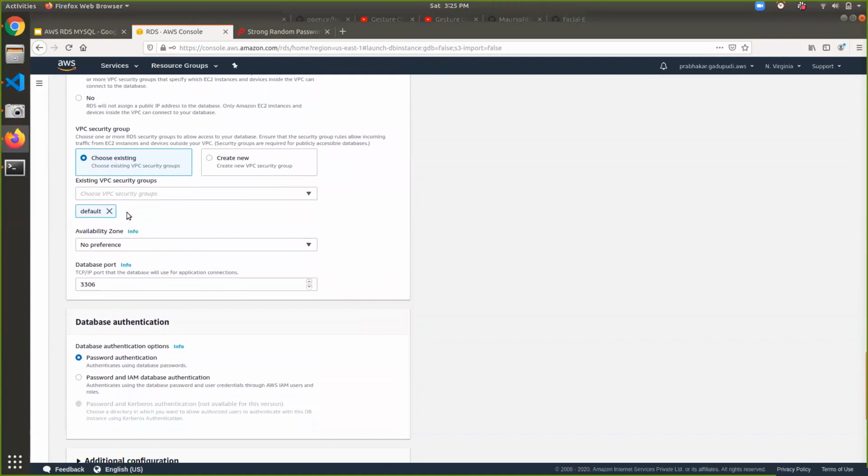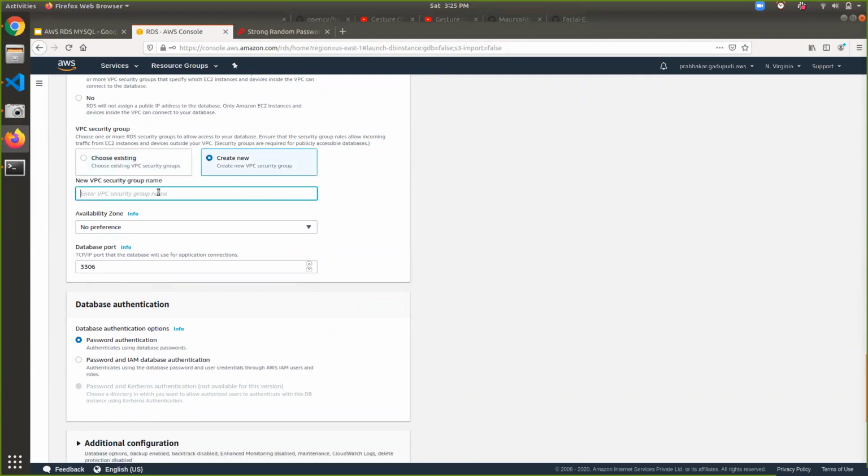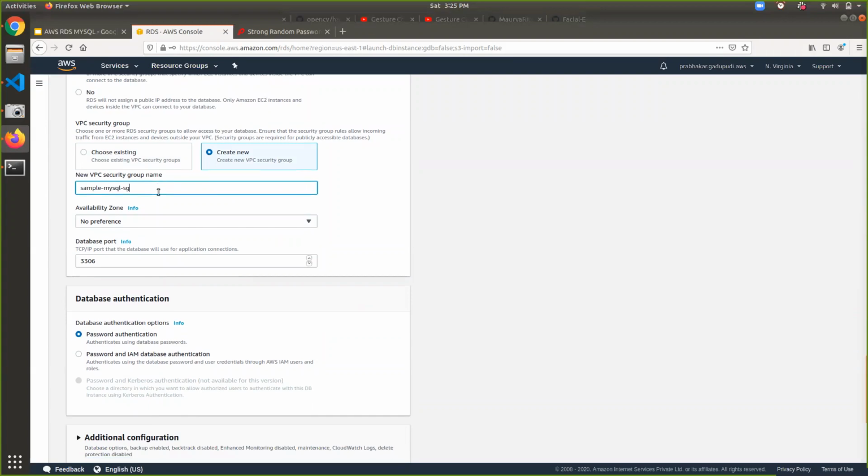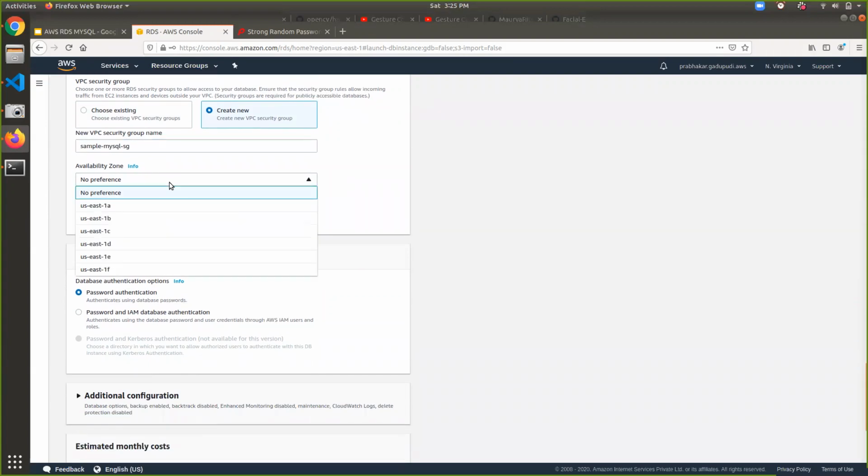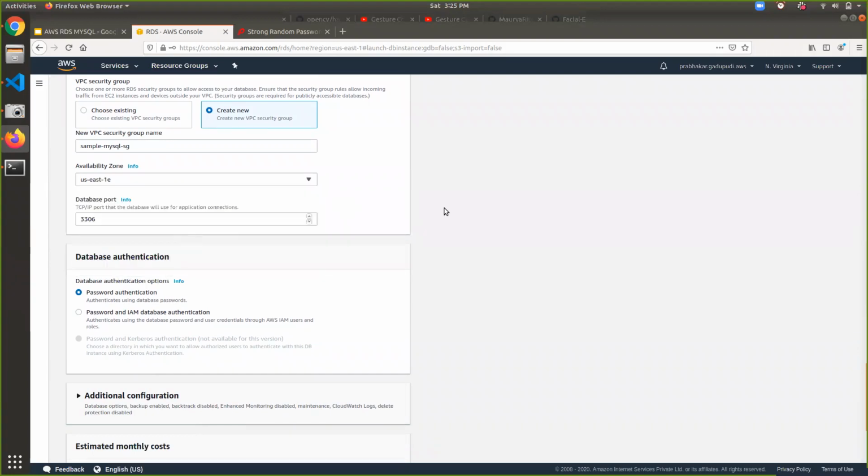Coming to another option, the VPC security group. I can select an existing group, or if required I can go here and create a new group. I'm using a sample MySQL security group, SG. And for availability zone, I can select any available zone. I'm choosing US East 1A.